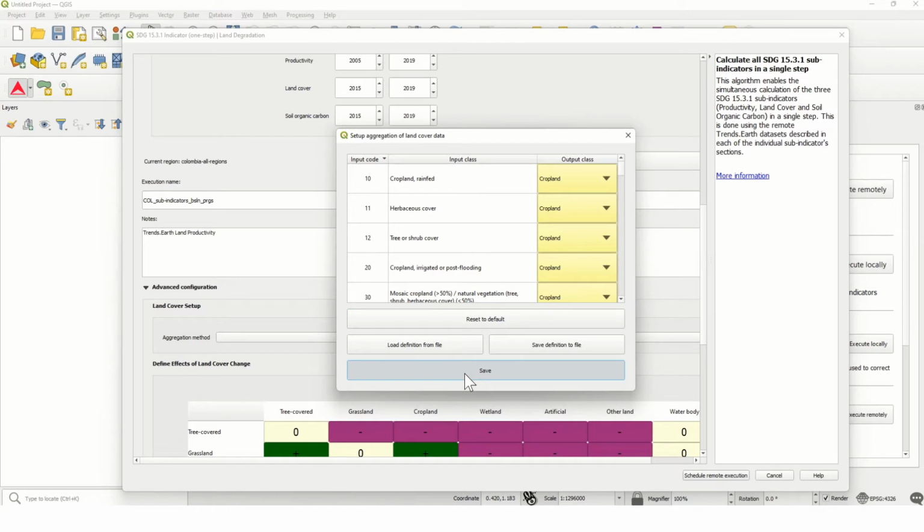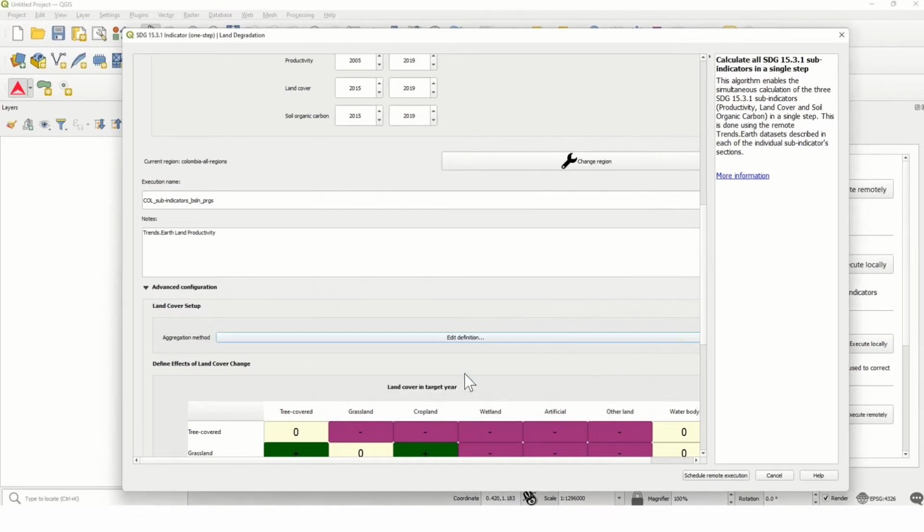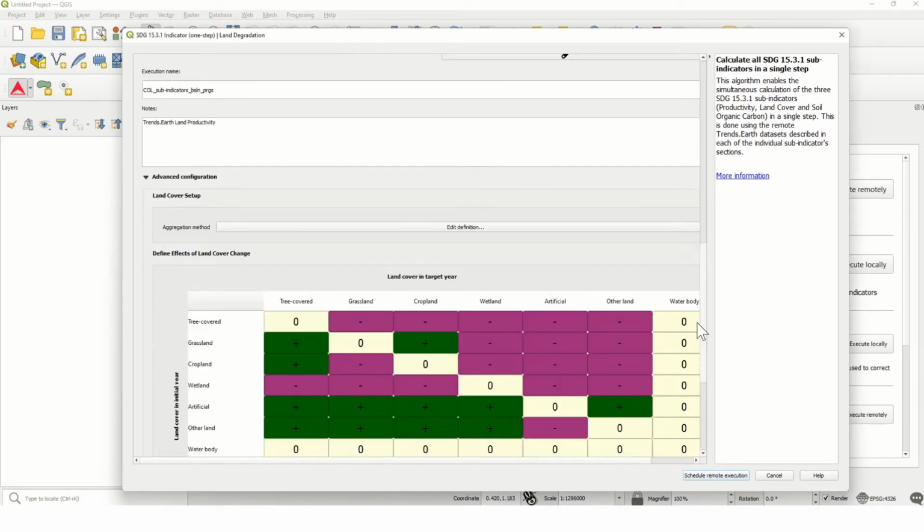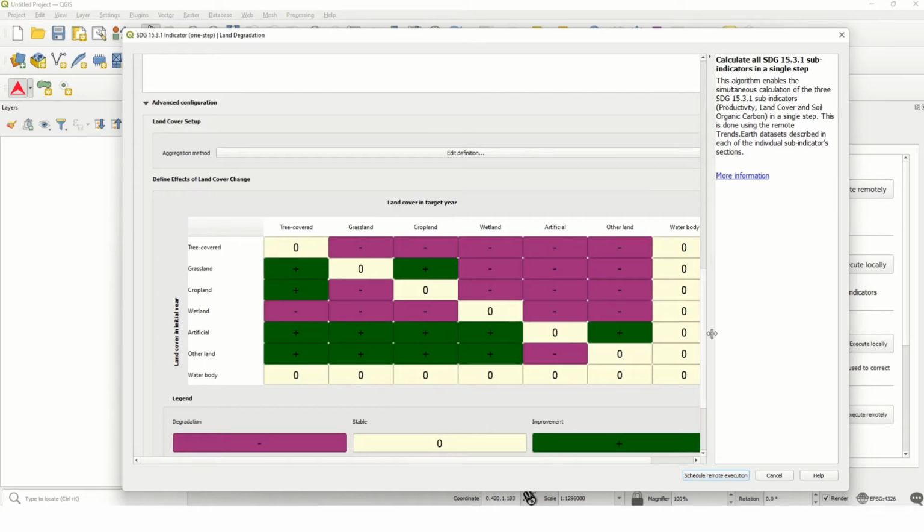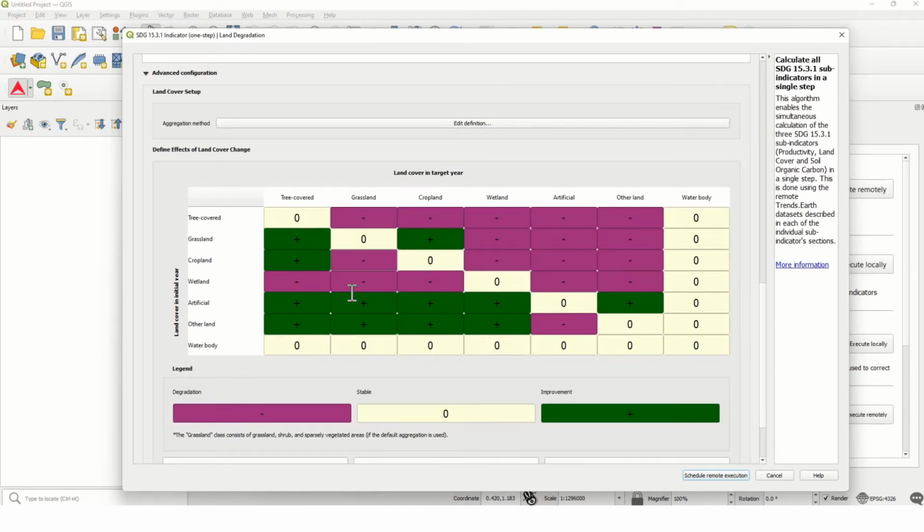Once I'm done, I'm going to hit save on this dialog, and I'm going to move on to the land cover transition matrix. Here, we establish the relationship between the initial land cover class and the final land cover class for the target year. So, for instance, if a tree covered pixel at the initial year changed to grassland, it's going to be indicated as a degradation.